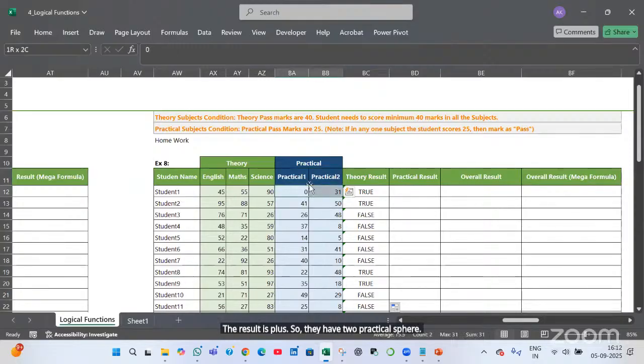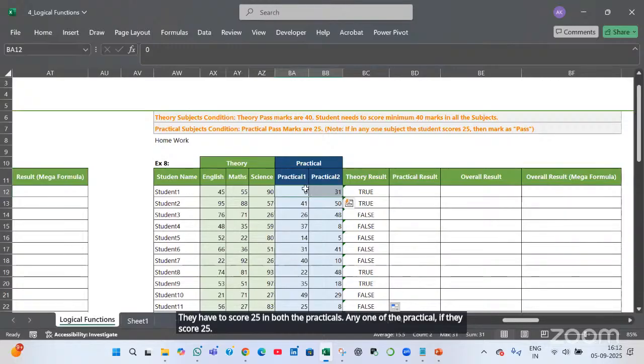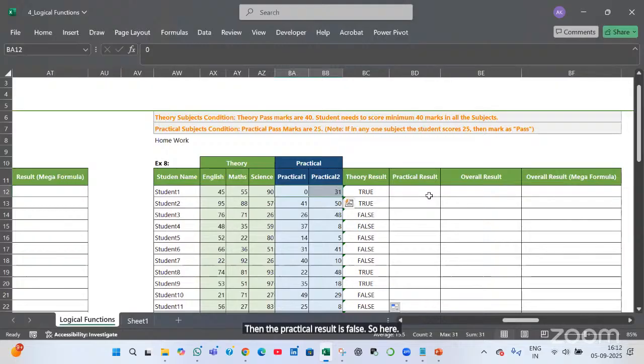They have given the marks. So it is not mandatory that they have to score a minimum of 25 for practical pass. It is not mandatory that they have to score 25 in both the practicals. If in any one of the practicals they score 25, then the practical result is pass. So here, what can I do? Can I use an AND here? Can you tell me? Can I use an AND condition to validate this practical?